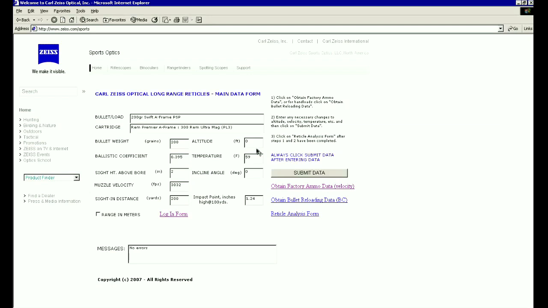Back on the main data form, be sure the ammunition you selected appears in the bullet load cartridge information in the middle of the screen. Now you can change any atmospheric conditions the customer may encounter on their hunt, such as altitude, temperature, or angle, which will affect how the bullet travels through the air and affect your accuracy. Given the scenario of hunting big game out west, let's change the altitude as an example of hunting in more mountainous terrain, let's say 6,000 feet. Simply change the altitude to 6,000, then click on Submit Data to capture the information. Now we are ready for our final calculations.